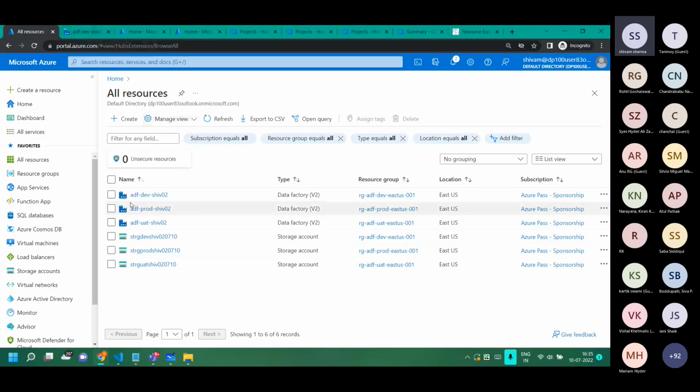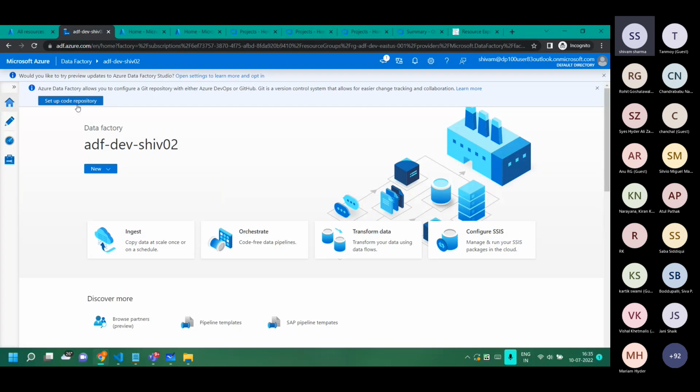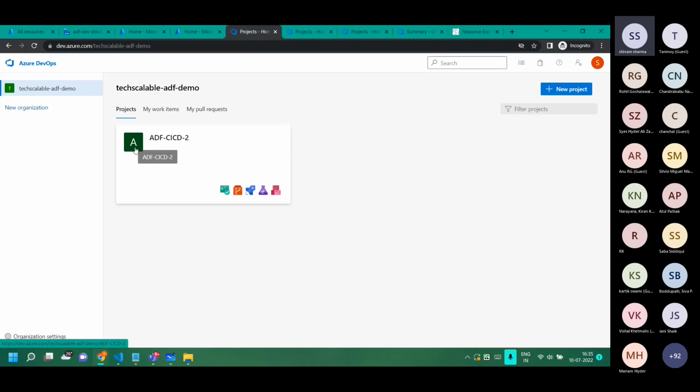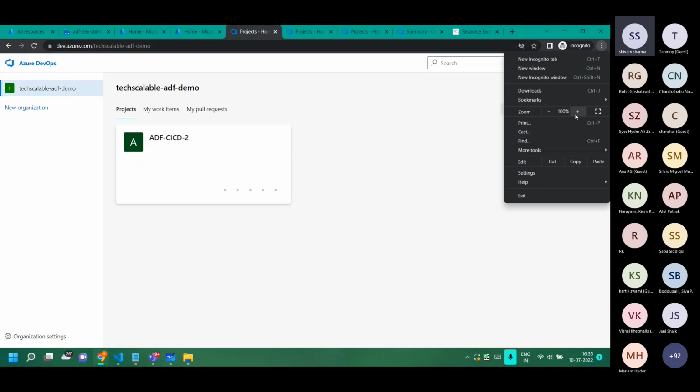Okay, so I'll go to my data factory, this one. This is open here. I'll set up the code repository in the meantime. There is nothing else to do. The key vault is not ready. So I'll set up the code repository. This is Azure DevOps over here. So Azure DevOps is open. You can open it on dev.azure.com.